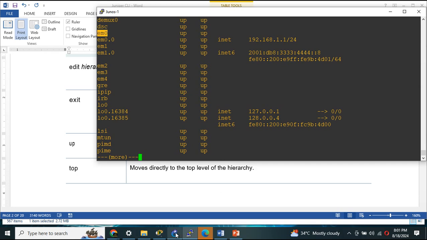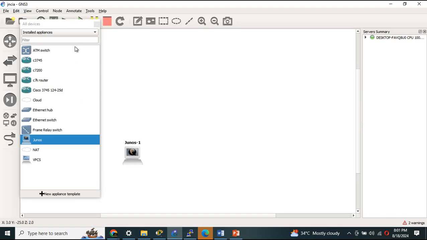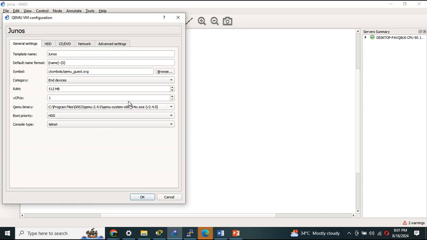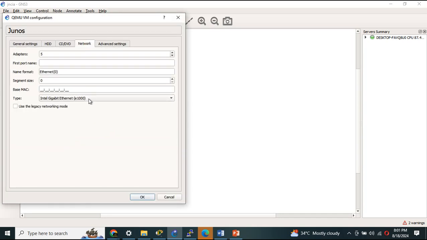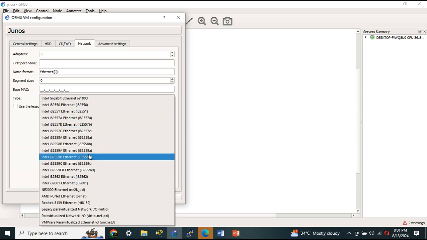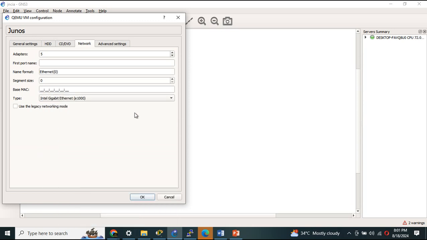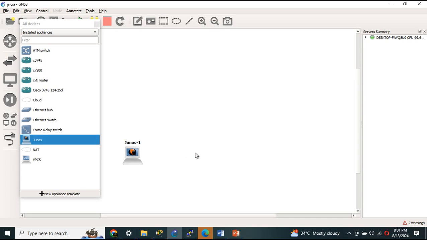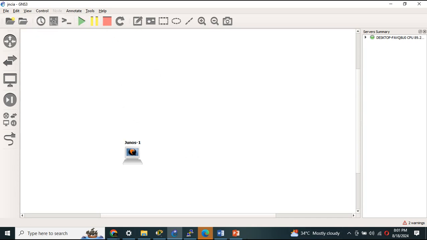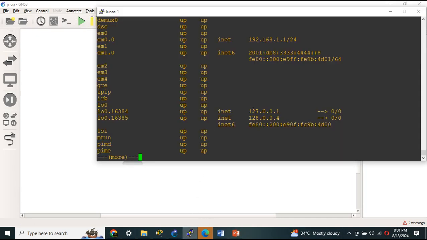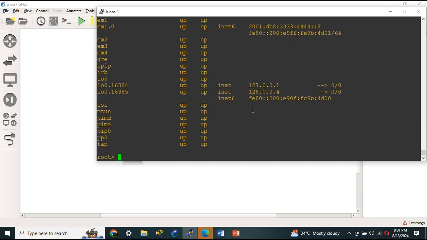If you open your Juniper, let me open here. See here, configure template. See here, network settings. See, this is a gigabit Ethernet interface, 1000 Mbps. These are the types of interfaces. So it is taking EM as a naming convention, interface naming convention. Is it clear?